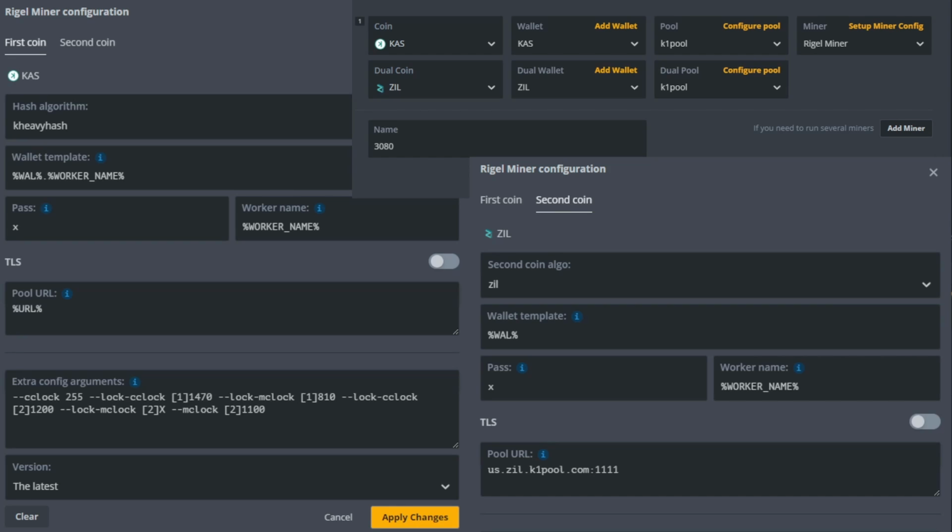As far as I understand it, it allows Zil to go back to its memory. I'm sorry, it allows Kaspa to go back to its memory lock. And it does. If you try to lock it on Zil, it will cause it to be unstable and crash. And I could be explaining that wrong, but that's how I understand it.